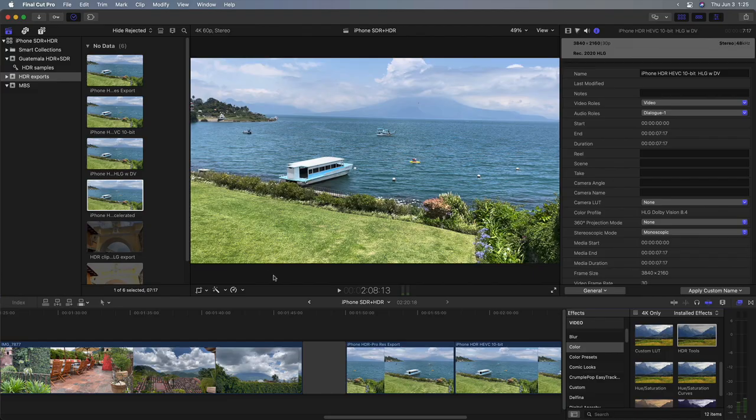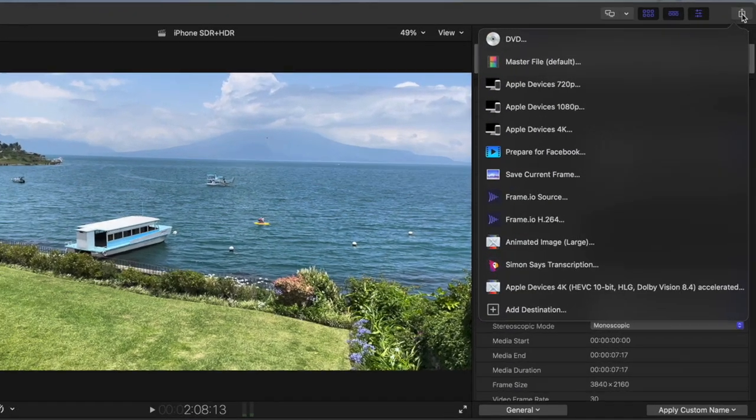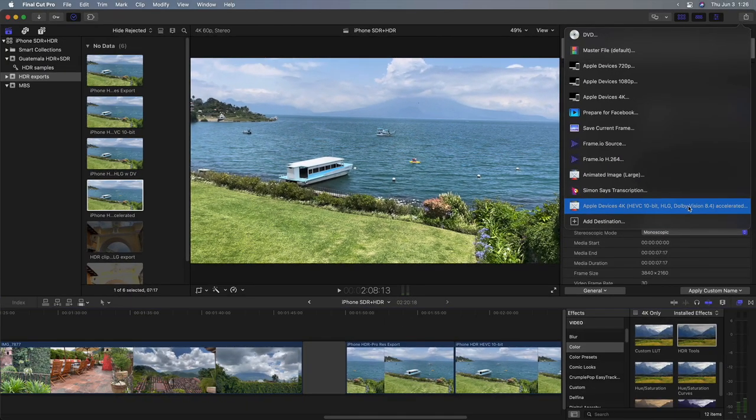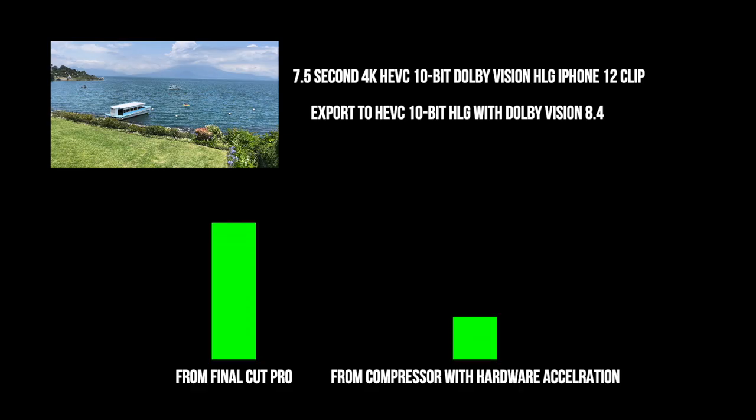If we go back to Final Cut, I added a new destination so I can go directly to that export. By using Compressor rather than going straight out of Final Cut, it reduced the export time from 2 minutes and 20 seconds to about 42 seconds.